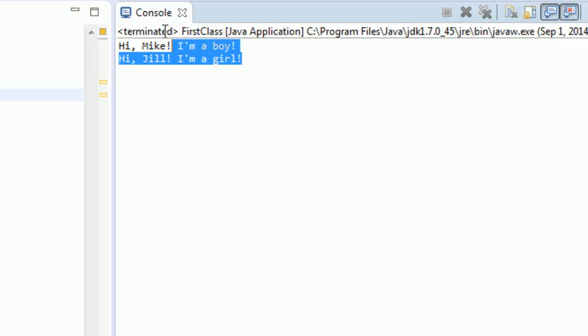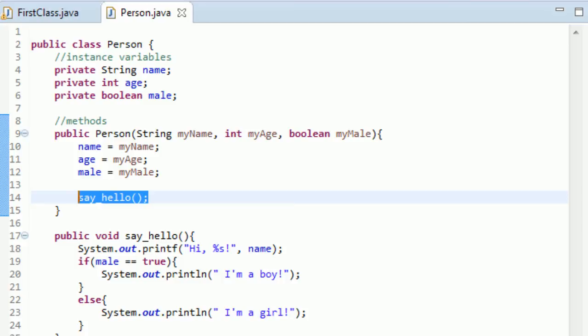We'll see, hi Mike, I'm a boy. Oh, I guess we should say you're a boy, but you get the point. Mike's a boy, Jill's a girl, and all things are great. They know what genders they are. So that's a very practical use of the Boolean variable.